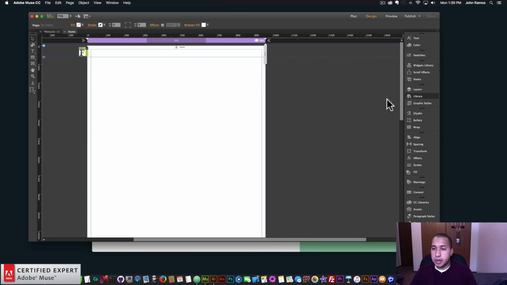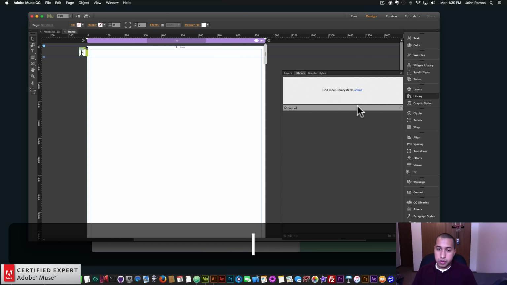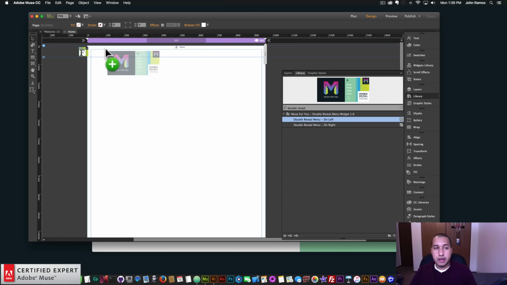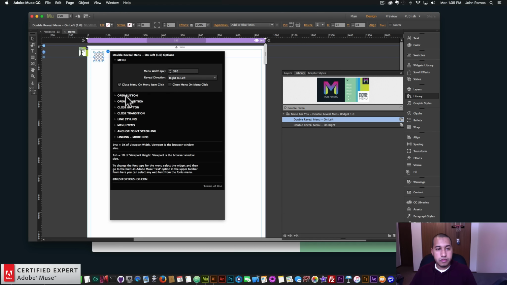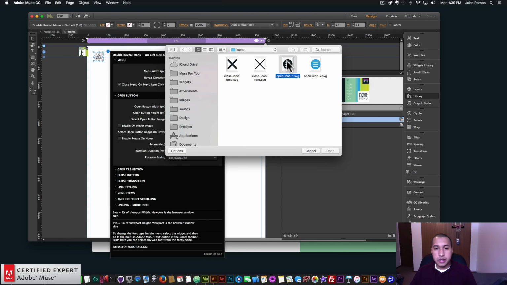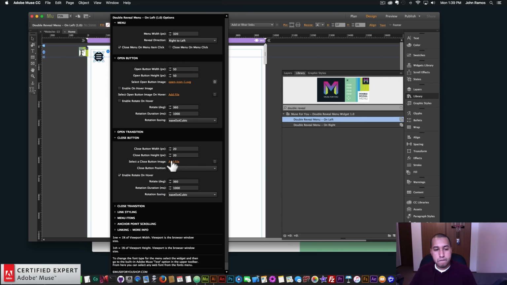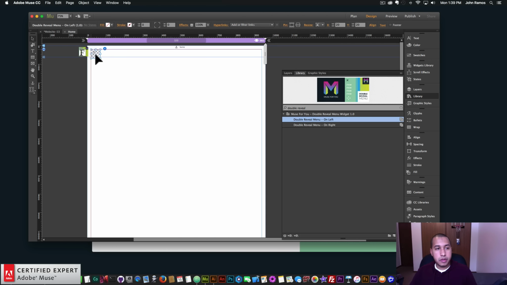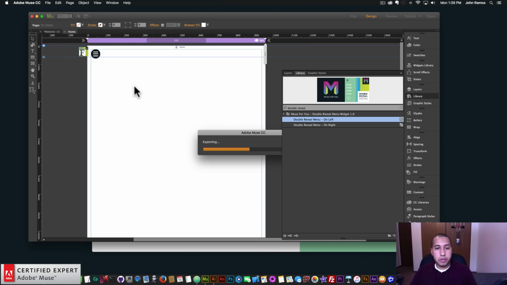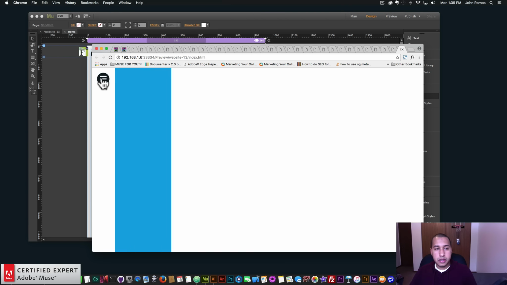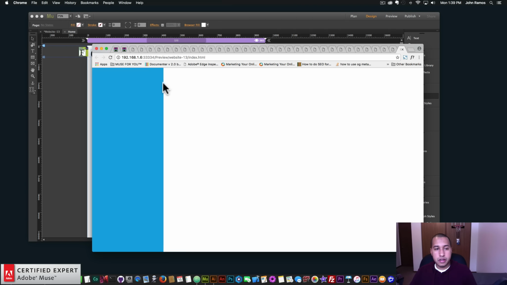All right, and we can have the menu on the left as well. So if I go to my library panel and I say double reveal, I can put it on the left as well. Let me just add an open and close button. And I'll place it at the left. I'll pin it to the upper left this time. And I'll preview, click, and there we have it on the left.